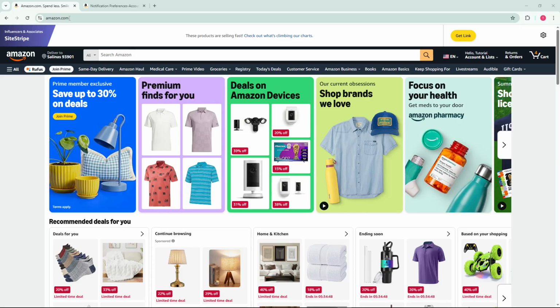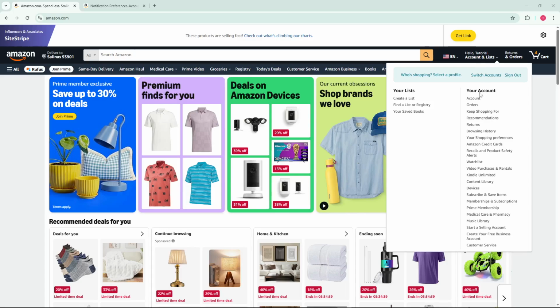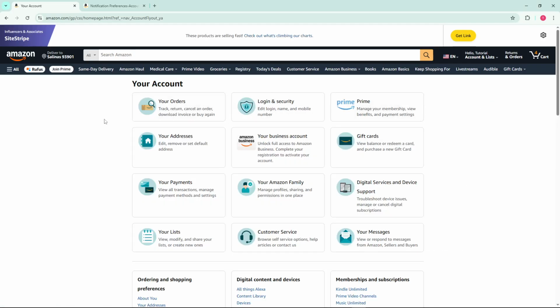Let's get started. First, open your web browser and head over to Amazon.com. Once you're there, go ahead and log into your account. After signing in, hover your mouse over Account and Lists in the top right menu bar, then select Account from the drop-down menu. This will take you to your main account dashboard where you can manage all your settings.